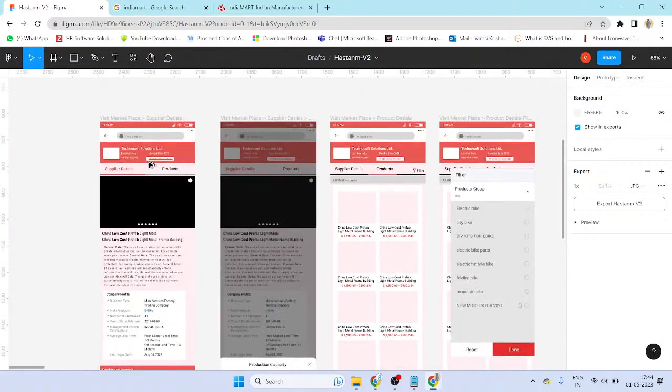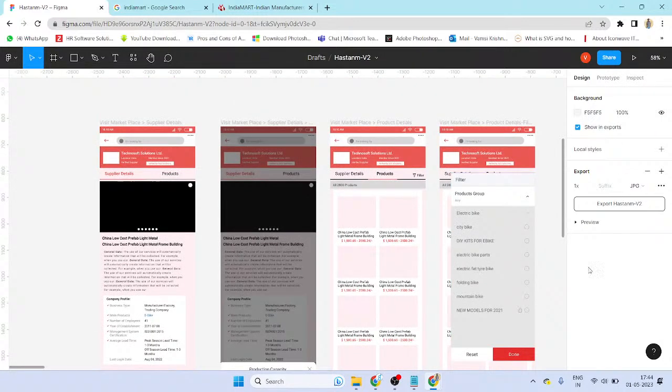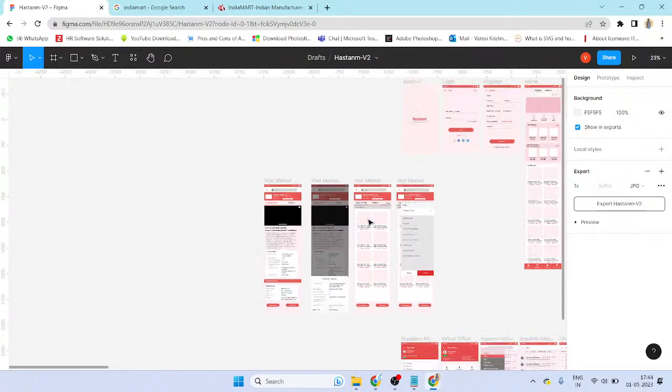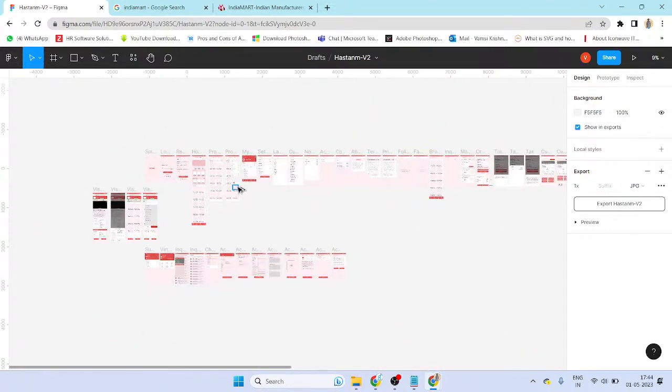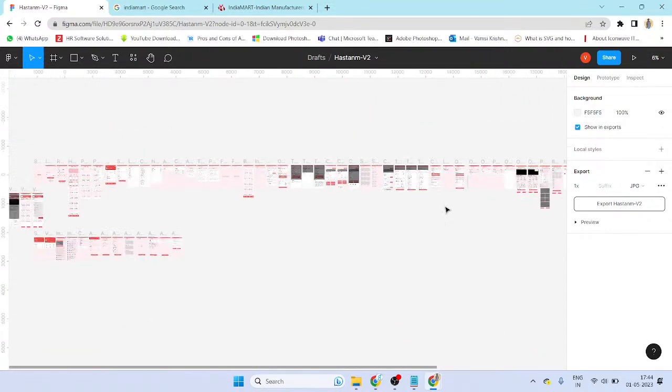And how the marketplace we have, and in this mobile app we can create supplier details and product details, and again here we have the filters. So every step we have done, guys, very clearly and perfectly. Any doubts?